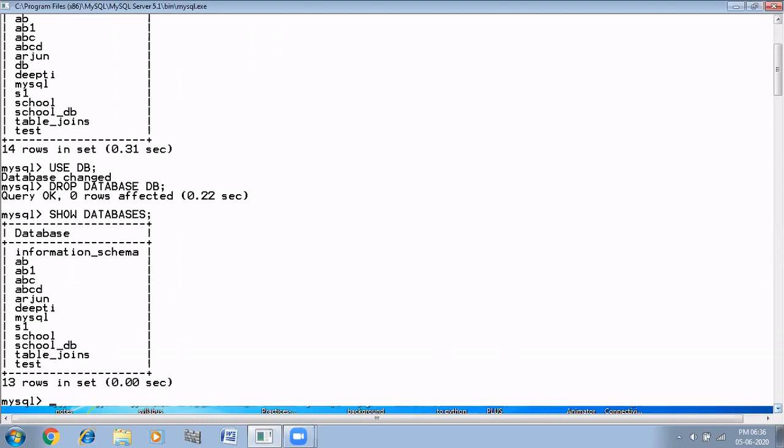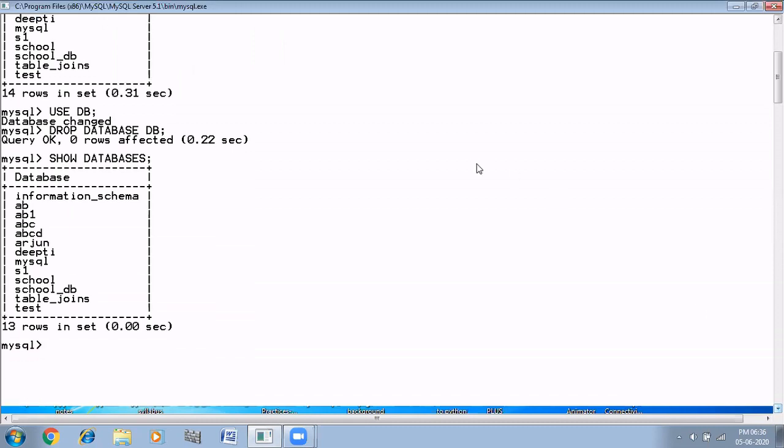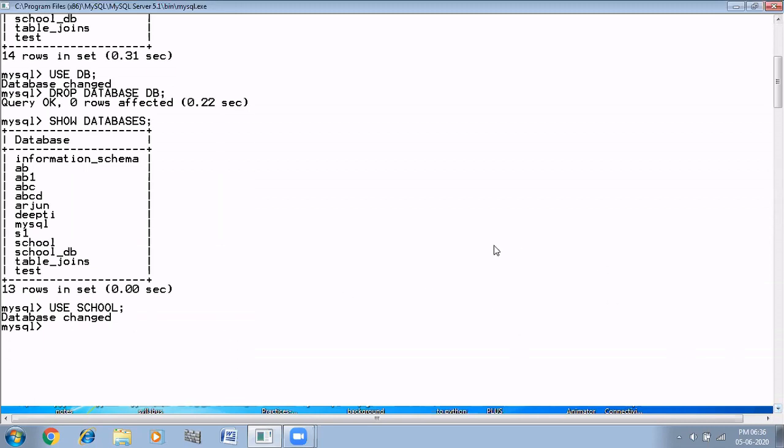So I am using one of the databases that I have created earlier, the school database. Cool. We have learned how to create the database. Now the next command is how to create the tables that are stored inside the database. I am using the school database. First of all, I want to see how many tables are already present in it.